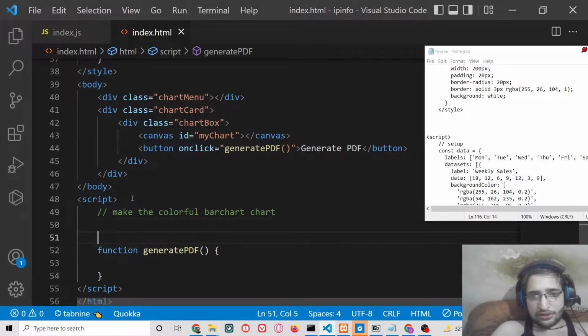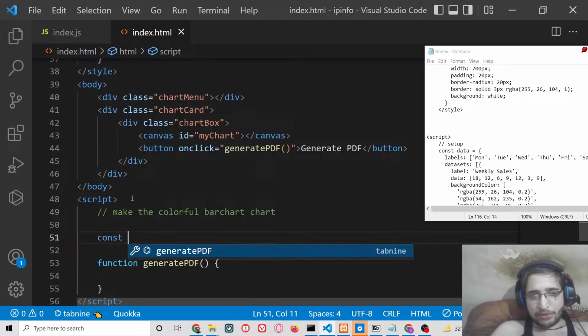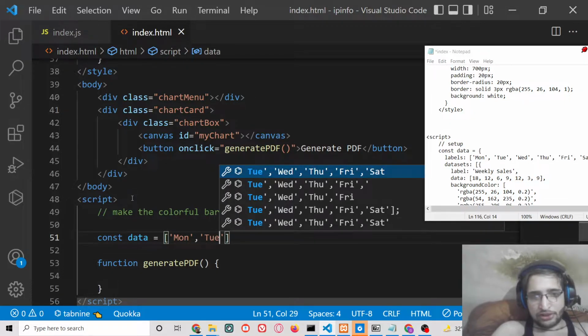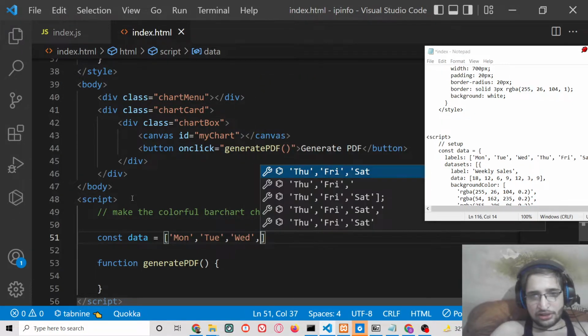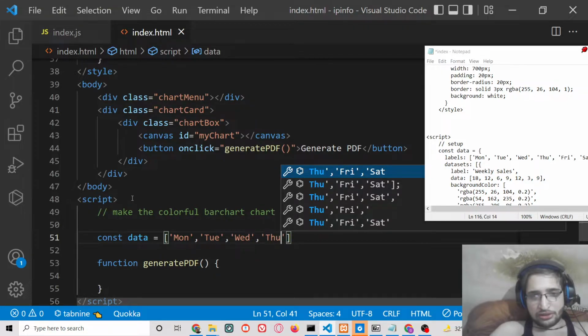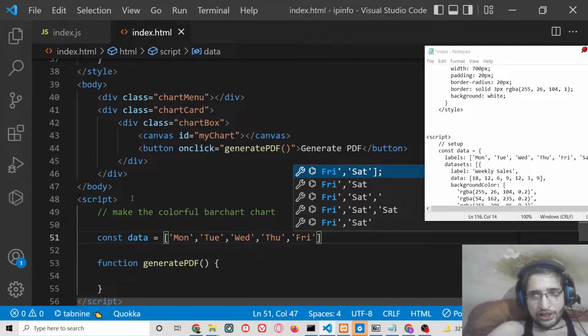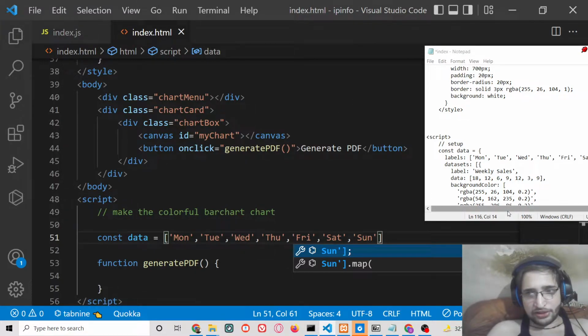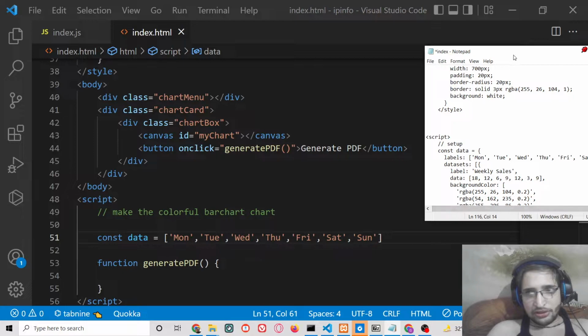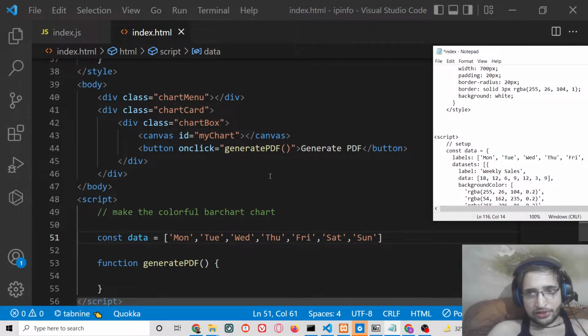So for doing this, we will have some data. So this data will be an array. This is number of days which are available inside 1 week: Monday, Tuesday, Wednesday, Thursday, Friday, Saturday, Sunday. So all the 7 days we are having this inside. You can see that.